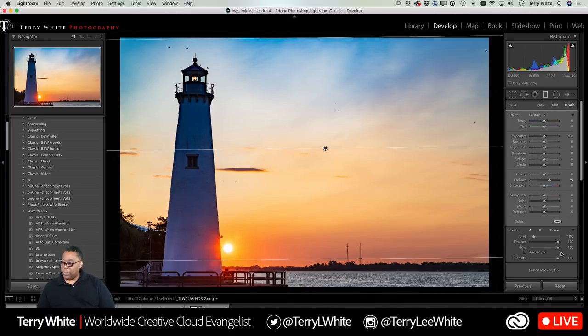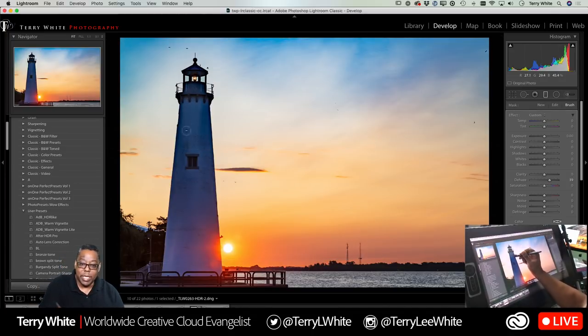And if I go into the brush option, I can go in and I want to auto mask and I want to erase. There we go. Erase. So erase says take that effect off of the area that I'm painting on. So for example, if I bring up my tablet here, I can go in and say, don't dehaze the lighthouse any more than I already did with this graduated filter. Just take it off this area. All right. There we go.